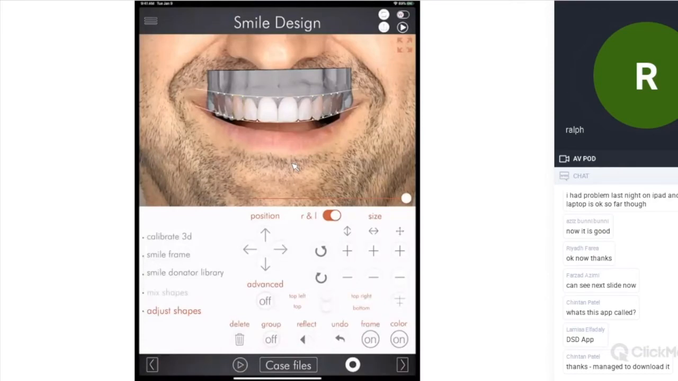I think that's good. Okay, too big. The canine is a little bit too big. I'm gonna bring the canine back into the incisal position of the smile frame. Here we go. Rotation is okay. Premolar is okay. And let me mirror on the other side. Okay, that's good enough.